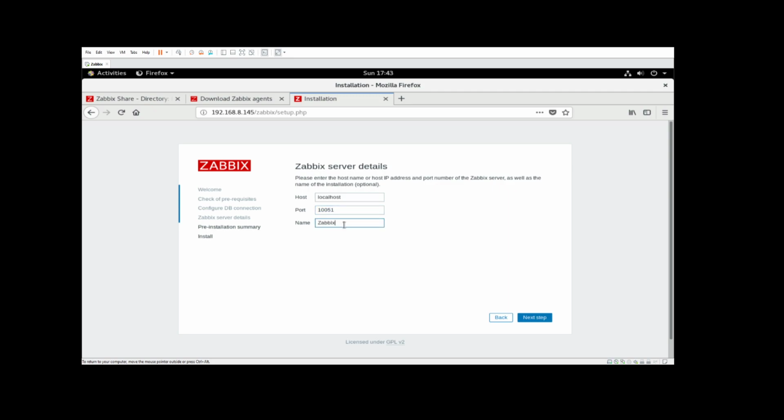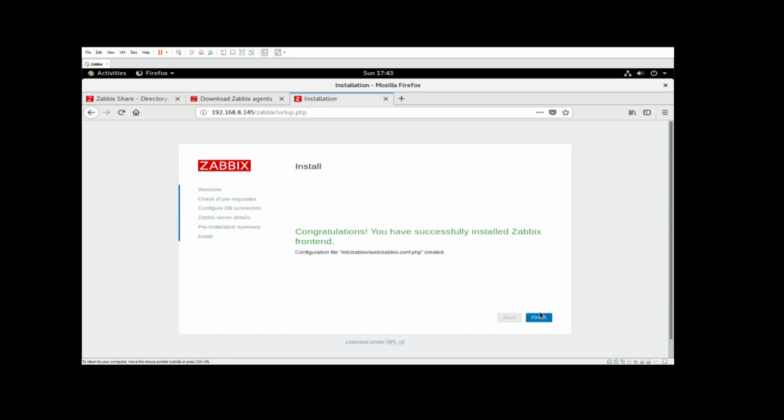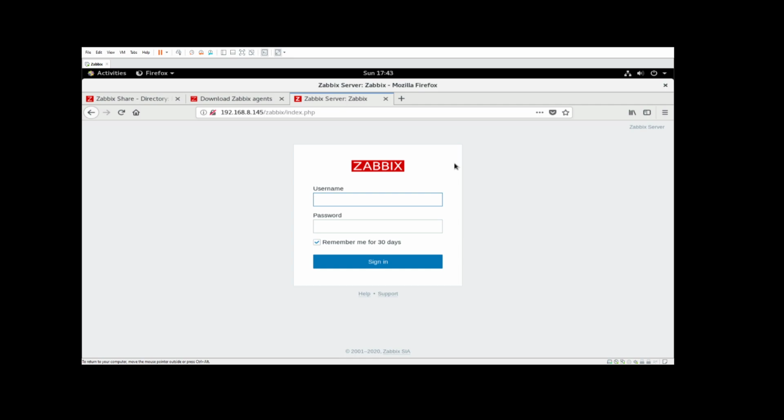It's named Zabbix server. So we have the server here ready. Next, and this is the pre-installation summary. If we hit next, and that's it, we are done now. Let's hit finish, and we are done installing Zabbix. Zabbix is now installed in our environment. The default username is Admin and the password is zabbix.